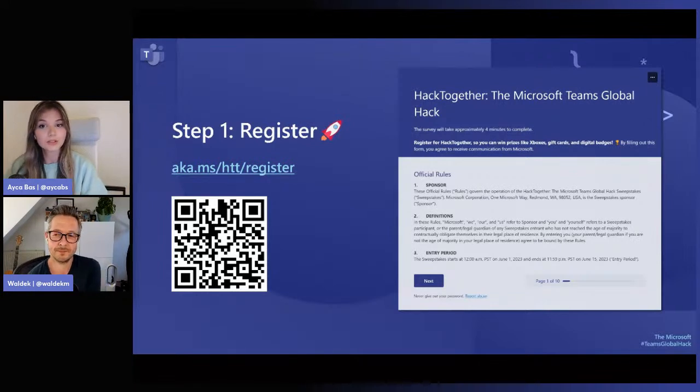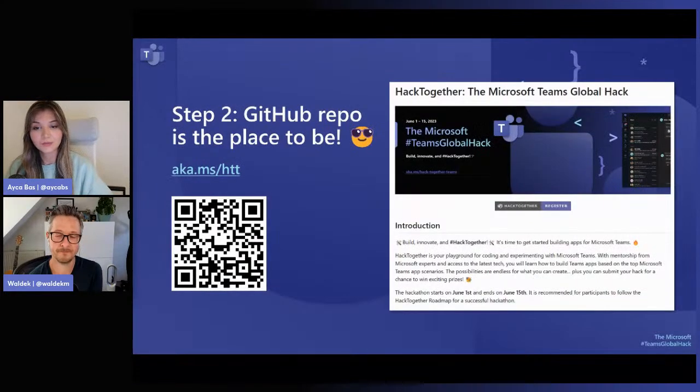once you submit your project, you will be earning the digital badge anyway, and you will be eligible for other exciting prizes too. And the second step is the GitHub repo is the place to be. You will find all of the templates, samples, and resources available in our GitHub repository. It is the place where we ask our questions, connect with experts, and also engage with others and see what others are building throughout the hackathon. It's definitely the place to be for us.